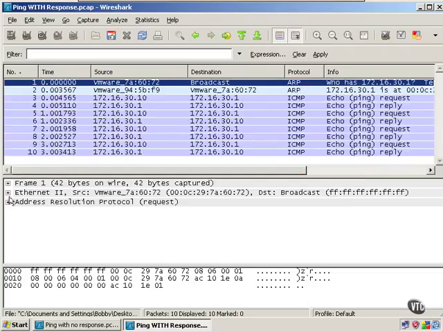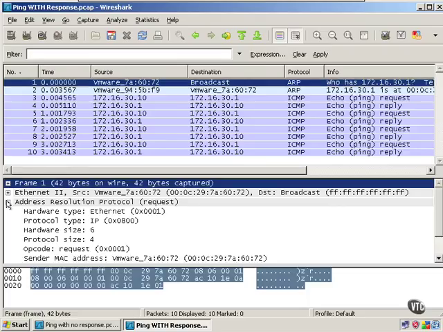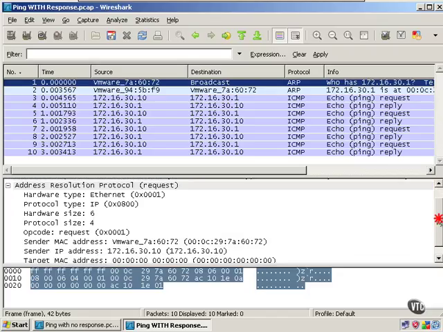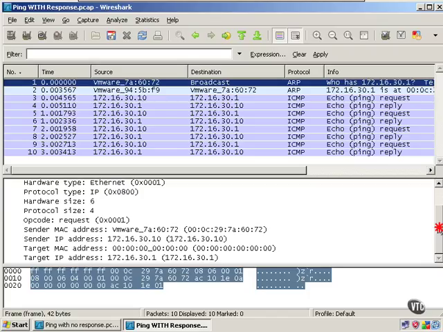If you look down here at the breakout of the ARP, we see that ARP is right above layer 2, and we have an ARP request. Hardware is Ethernet. Protocol type is IP. Hardware size and protocol size are 6 and 4 respectively. There are some other things in here that we're really not concerned with at this moment. But here's the important thing. We've got a sender MAC address. That's who's sending it. And we have the sender's IP address.